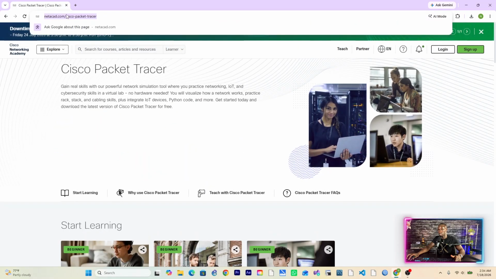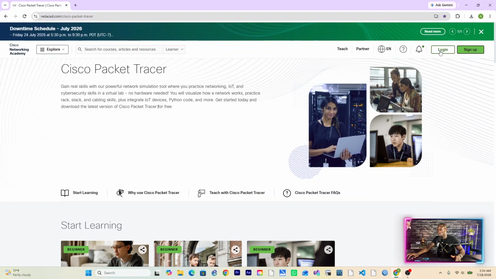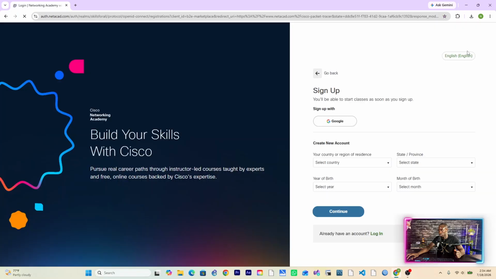and that is netacad.com/cisco-packet-tracer. All right, so you're gonna have two options once you get to the official page in here. The first one is to log in, and then the other one is to sign up. The login option is essentially meant for if you already have a Cisco Networking Academy profile. If you click on login, then it will ask you for your credentials, as in your email and also your password to get into the resources. But otherwise, you will have to go ahead and click on sign up.